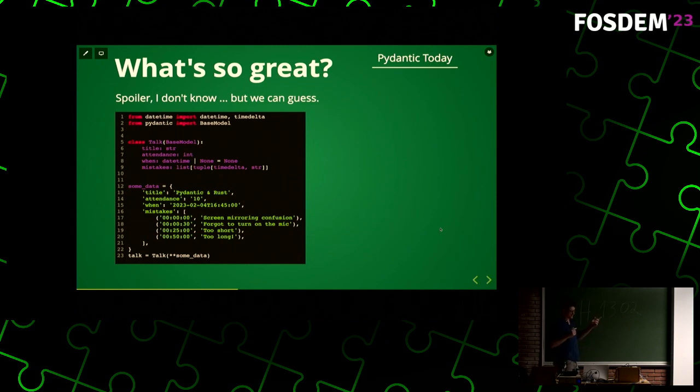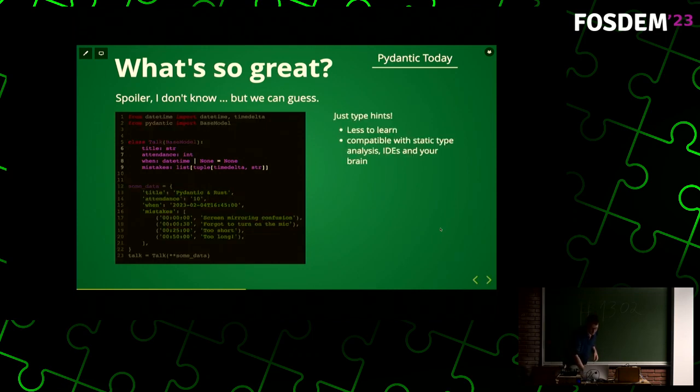I know we're in the Rust room. I've got some Python code. Don't worry, we'll get to Rust later. This is some Python code that demonstrates what Pydantic does. So we have a model which represents a talk, which has 4 fields in this case. Obviously, title is a string, attendance is an integer, number of people who came, when, which is a datetime or none, and has a default value of none. And then the mistakes I make, which is a list of tuples with the time they were made at and a description. And then lastly, last line, we instantiate an instance of talk using that data.